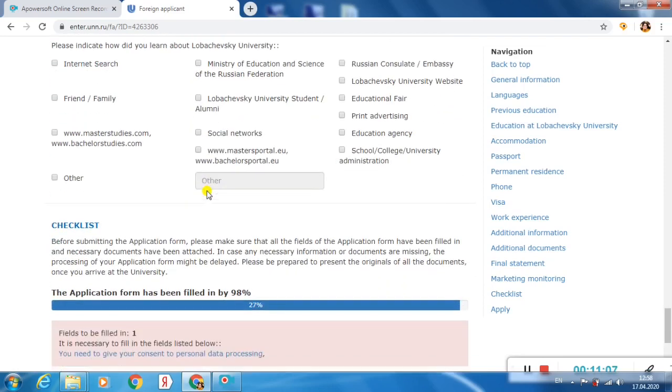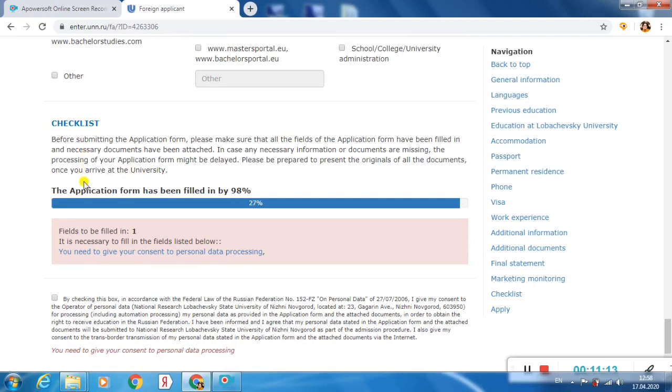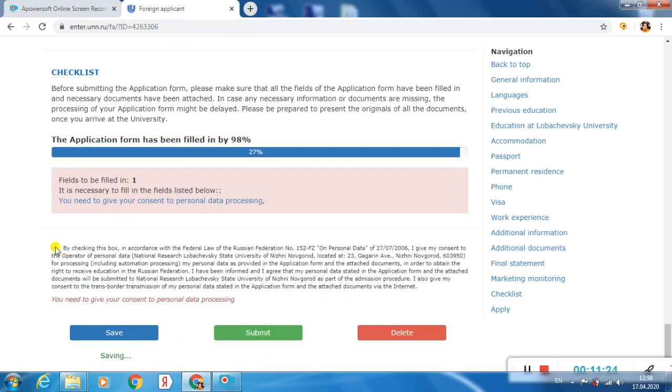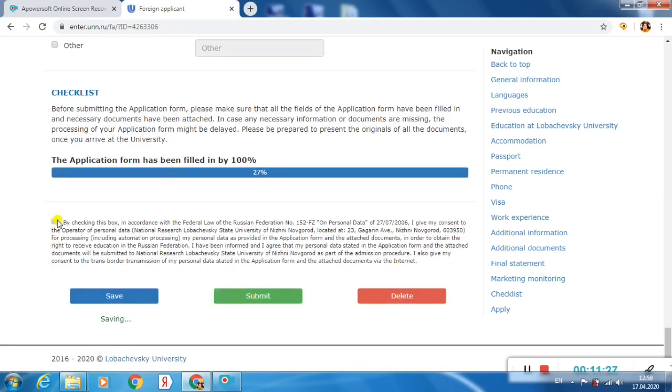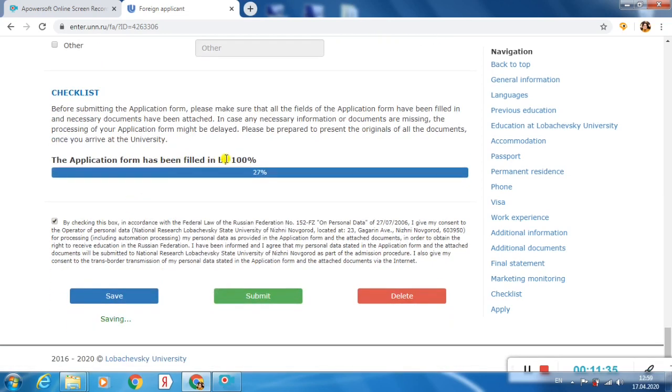Then we have here a checklist. The application form has been filled in by 98%. And the last one is click on the page. So your application form must be filled in by 100%. Otherwise, you won't be able to submit your application form. So we just click submit and it is done. Thank you.